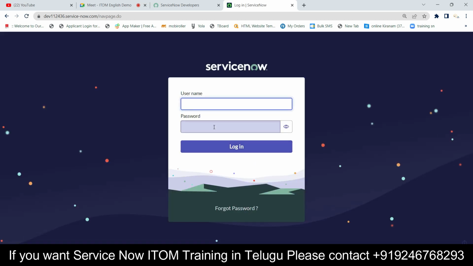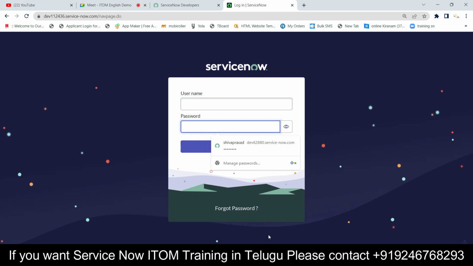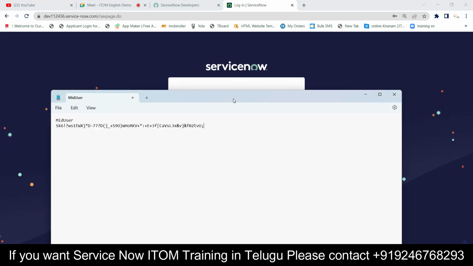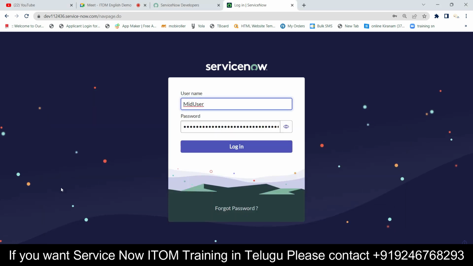Yes. So now, the password we copied, we need to paste that password here in the password section. And here we are using the MID server username. Just copy and we can paste it here. So simply, I'm going to log in.